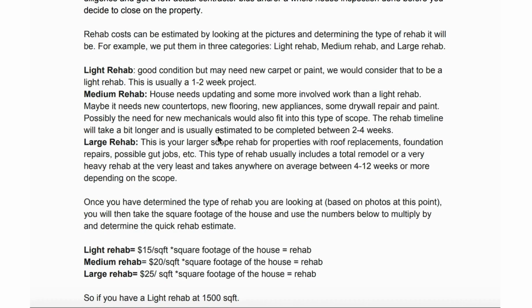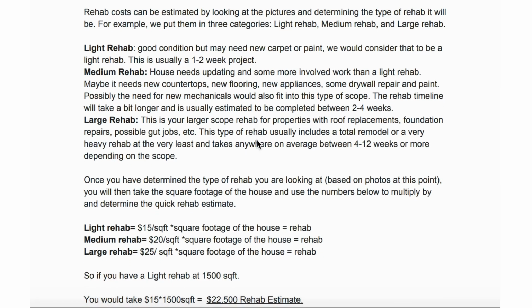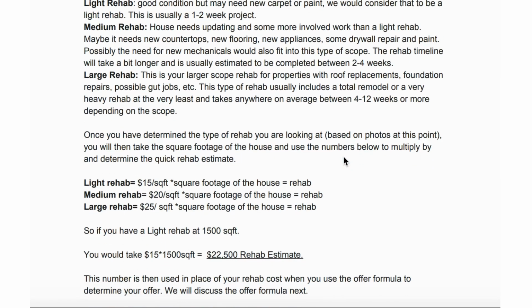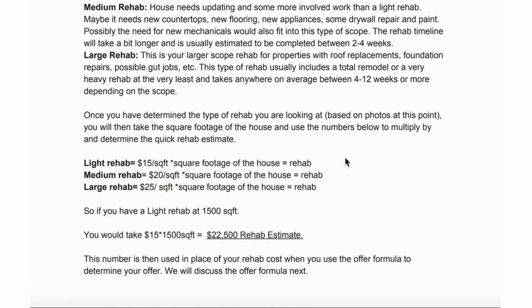So once you've determined the type of rehab based on the photos, you can use these very quick numbers just to get your quotes. So for the lighter rehab, we use $15 a square foot. So you would take 15 times the square feet of the house, and that gives you your rehab cost. Do this for each one. Medium, we use $20, and large, we use $25 a square foot.